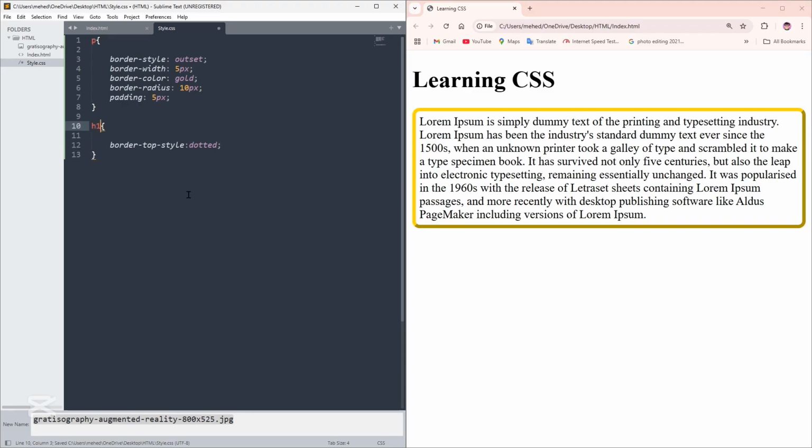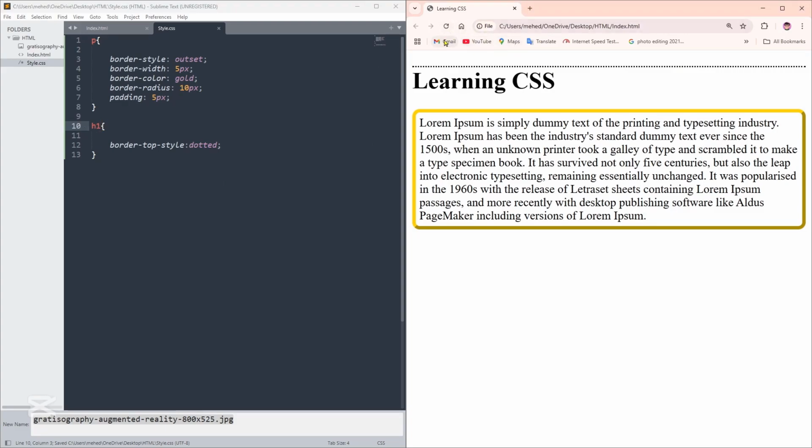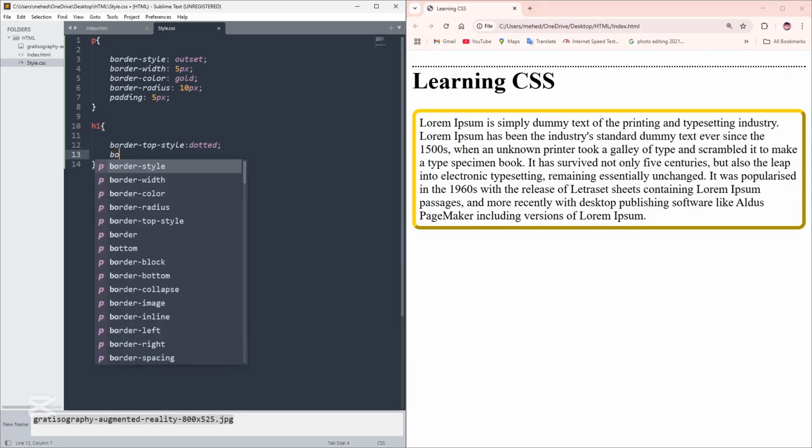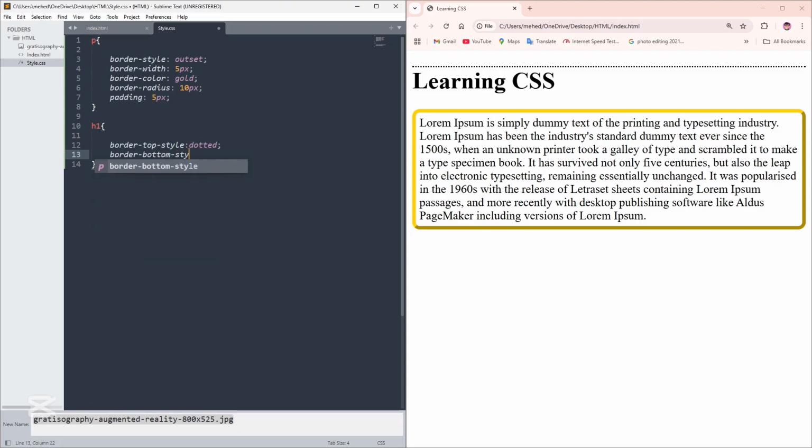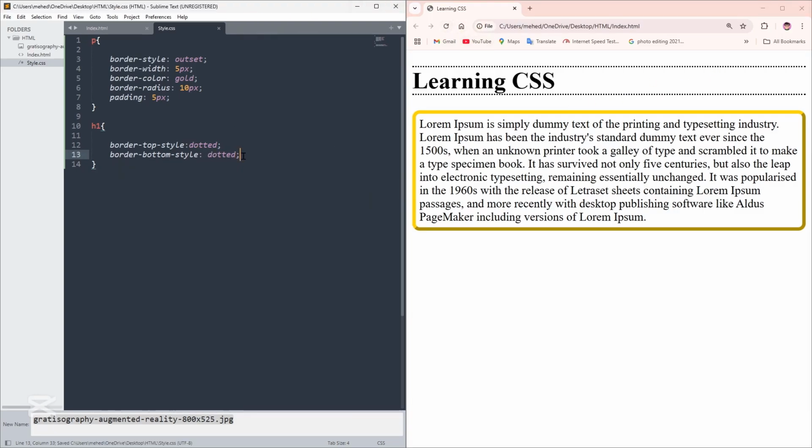Oh, we need to give the h1 tag over here, immediately mistake. And if we just scroll, if we refresh it, as you can see, it's over the learning CSS we create some dotted. Also we will do the same to the bottom. We can simply type border-bottom and create style dotted. You can save it, and now if you refresh it, it will look like this.